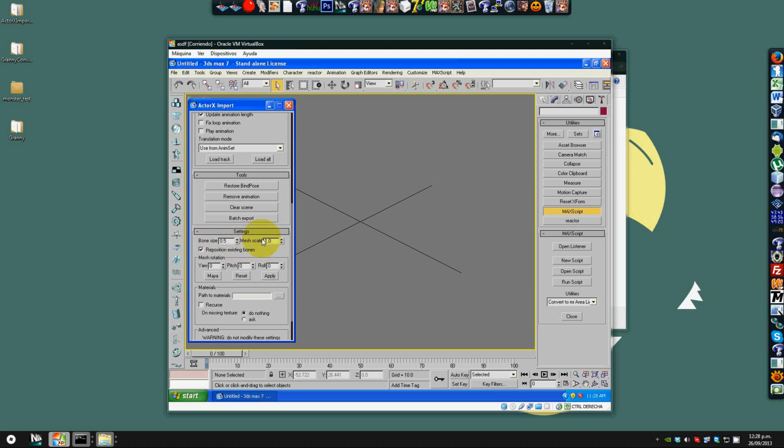I recommend you to use these values: 0.2, 0.2, and 0.1. As you can see, this is double the bone size. Okay, you have to keep the radio.